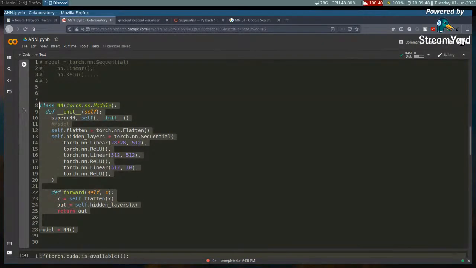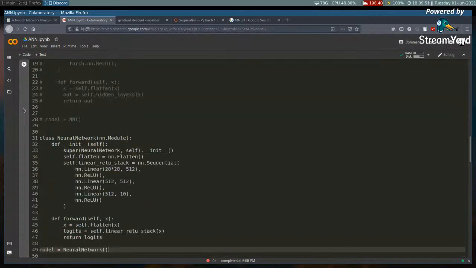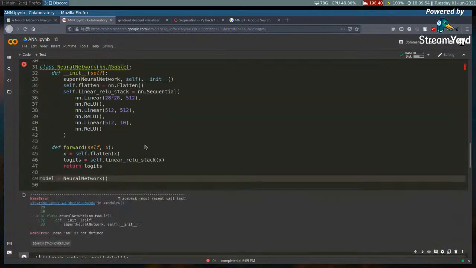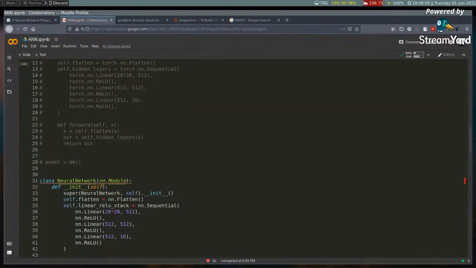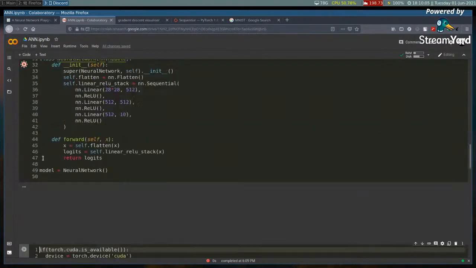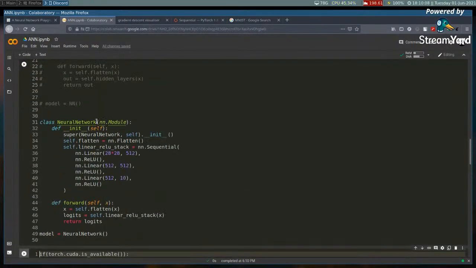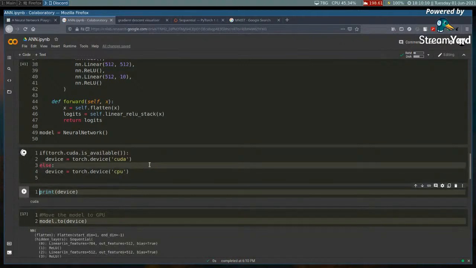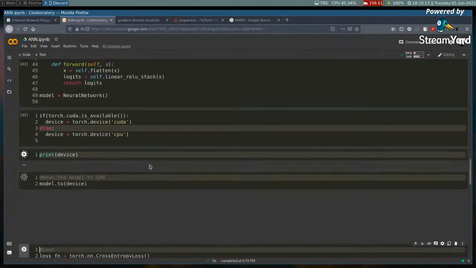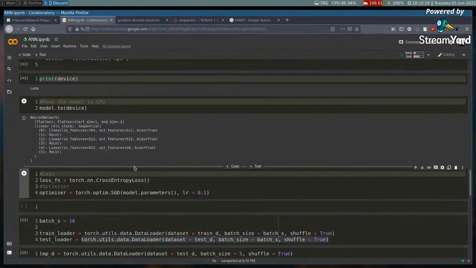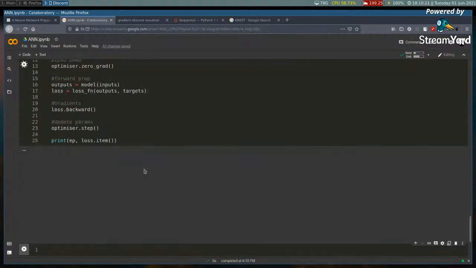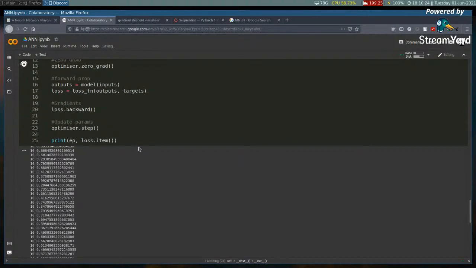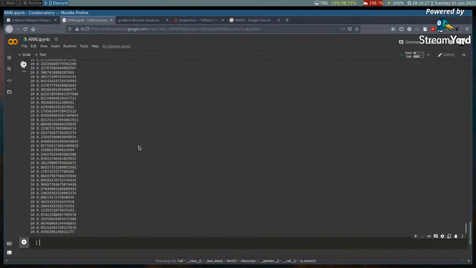Initialize this. Model and then move it to device. Network function batch. Then the optimizer. Okay, great, it works now.